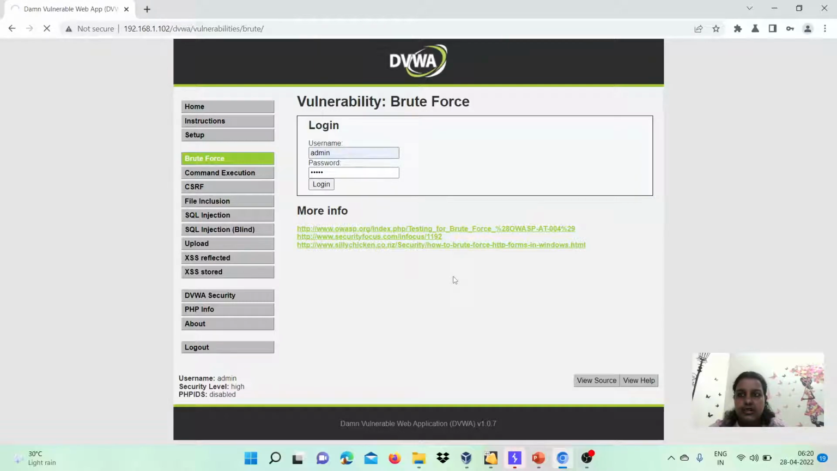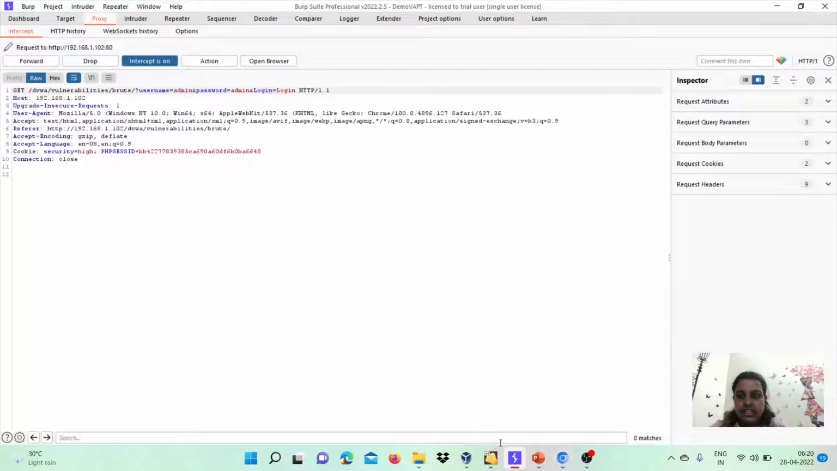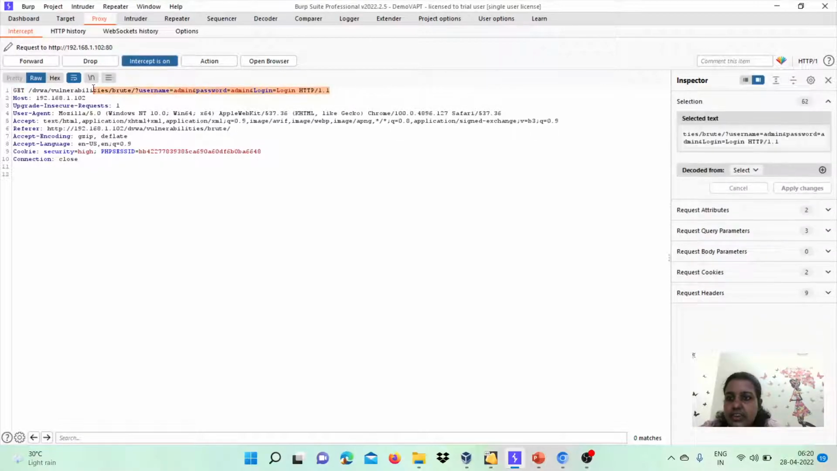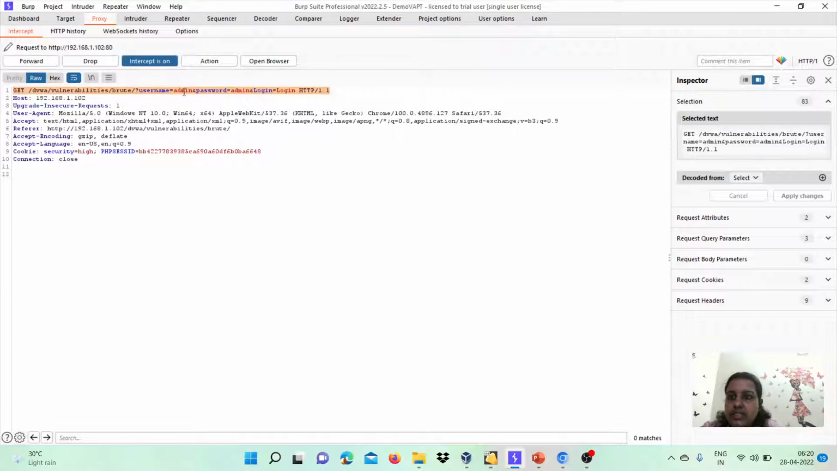Okay, so right now this request is getting submitted to the web server, and here you can see that request which is getting sent to the web server. So this is our focusing request. This is a GET request which is getting submitted to the web server using username admin and password admin. So we can conduct a brute force attack on this using the web intruder tool, to find out the actual admin username and password.